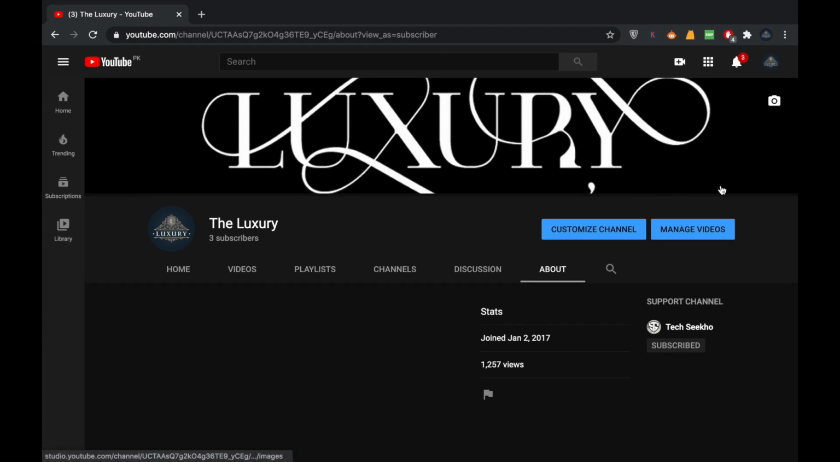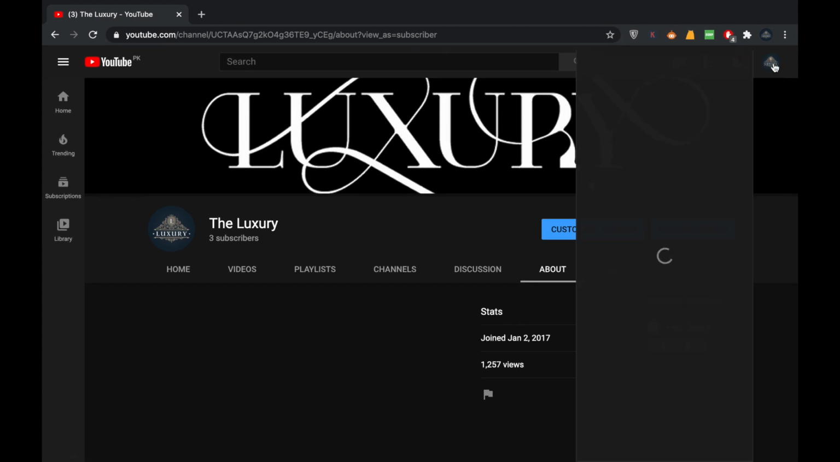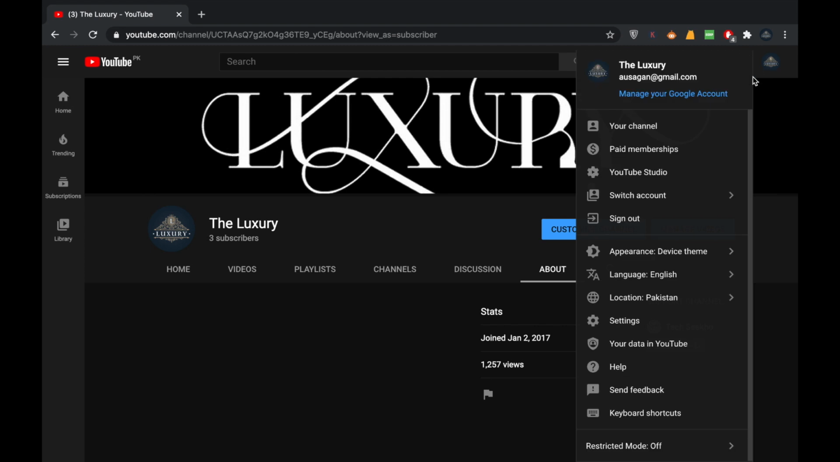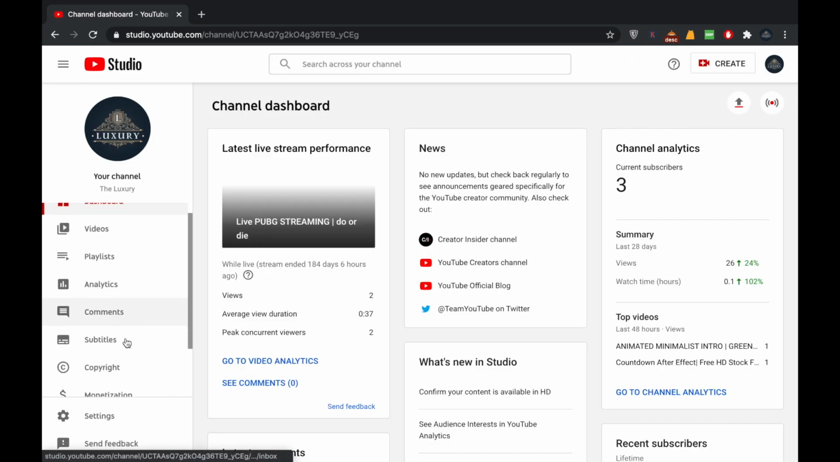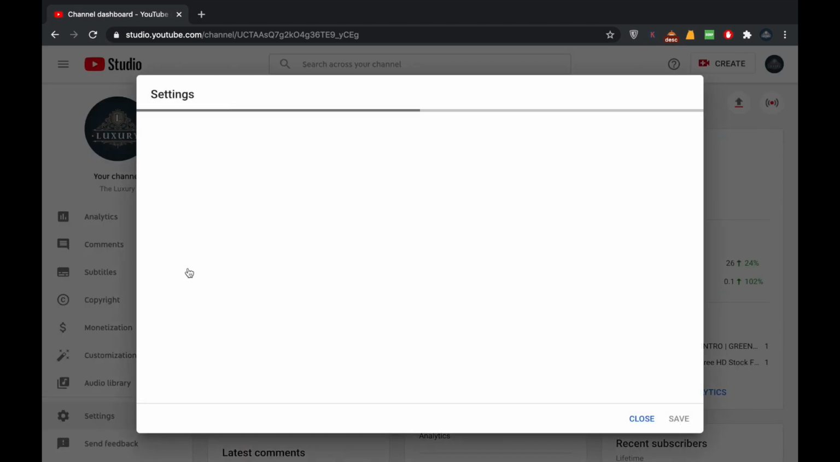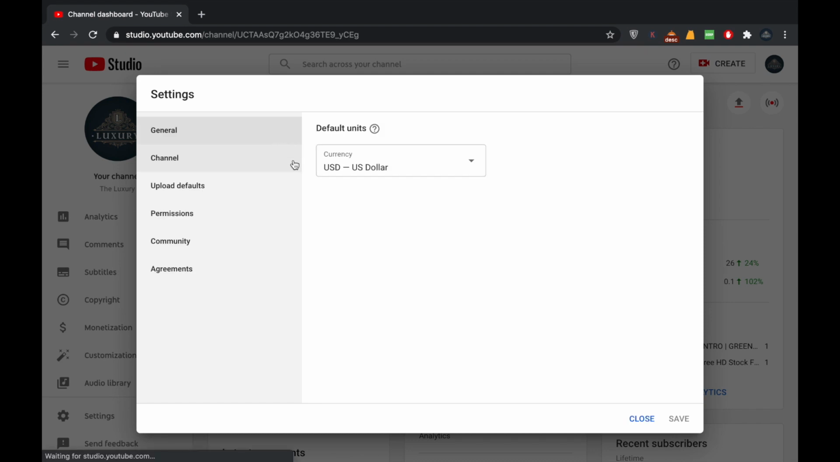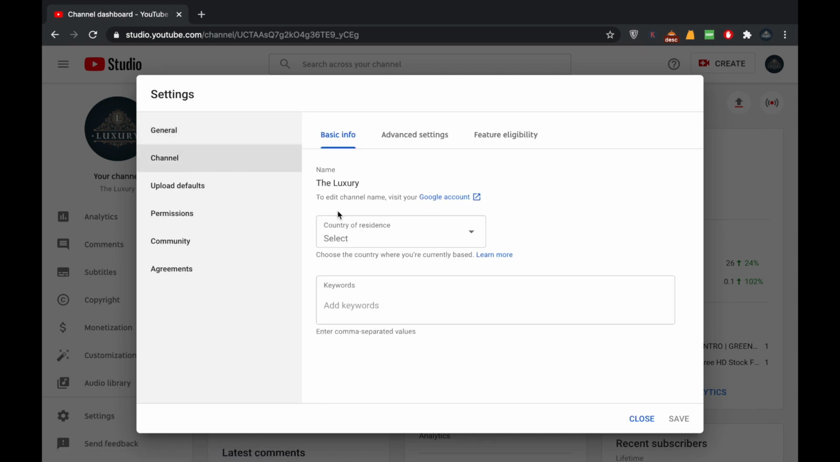In order to choose or change your country, all you have to do is click on the right upper corner and go to YouTube Studio. YouTube Studio is the new settings that has been applied since 2020. In here, go to settings. As you reach the settings, you go to channel. And in here, you'll see an option called select the country of your residence.